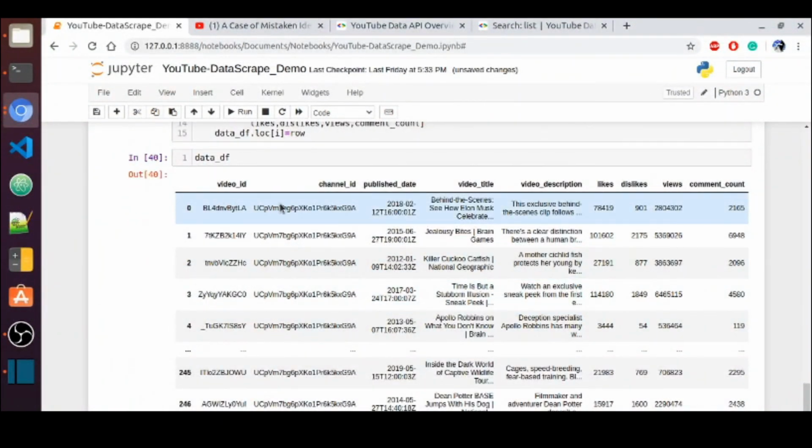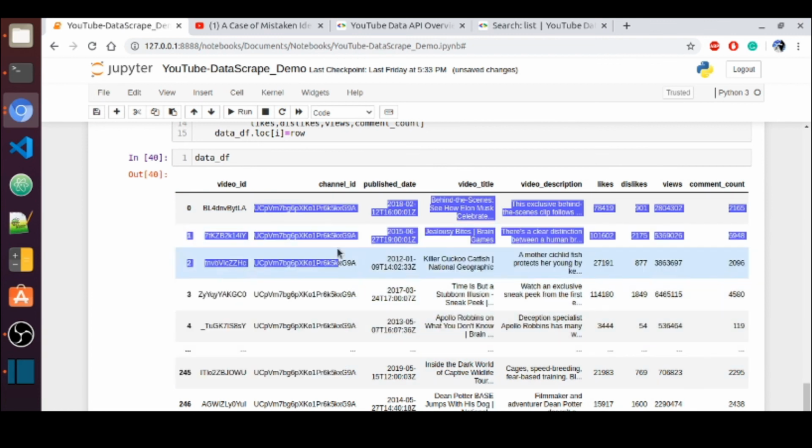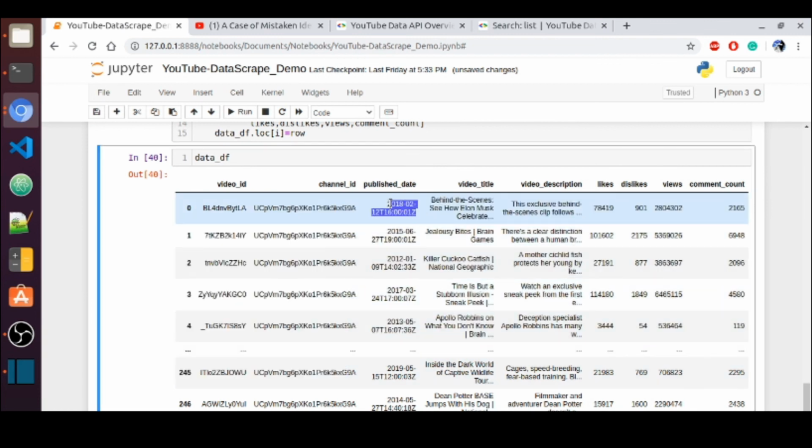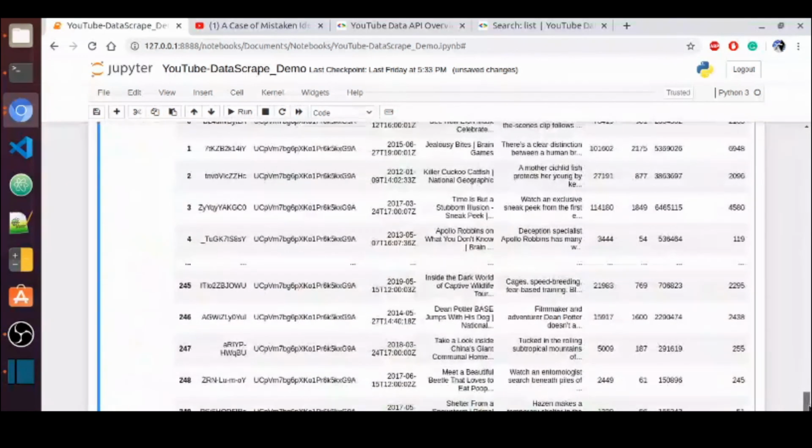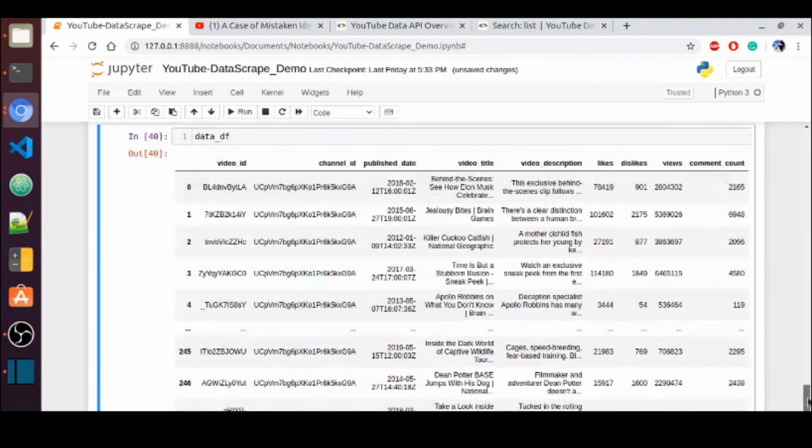See here, video ID, channel ID. Of course, channel ID is the same for all the videos, and the published date and the video title, and you can see all our video fields, all the data fields that you are looking for. And you can use this data for your analytical purpose. For example, on your YouTube channel, what kind of videos are getting the most likes, we can do some natural language processing techniques using the video description.